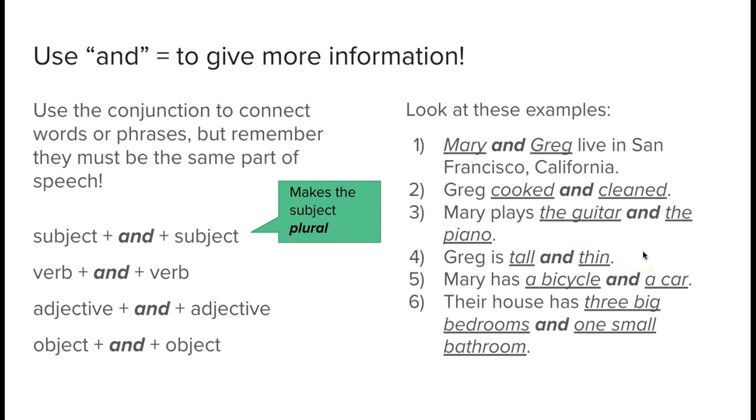Number 5, Mary has a bicycle and a car. Mary, subject, has the verb, the transitive verb, so bicycle is the first direct object. Car is the second direct object. We connect the two objects using the conjunction and.